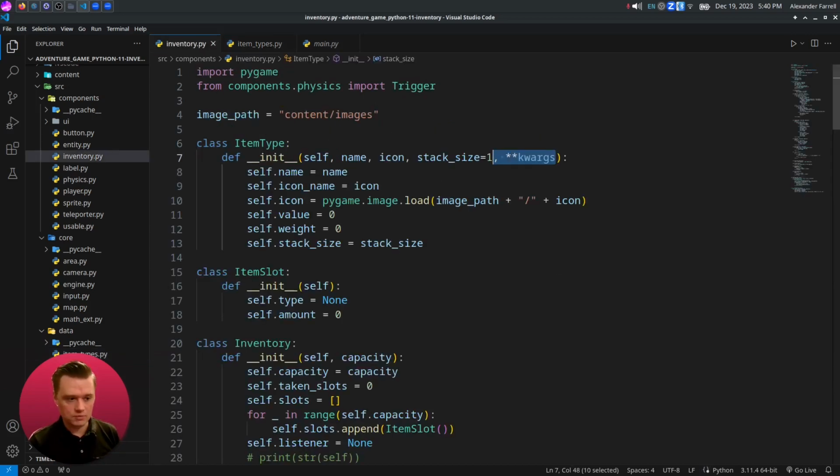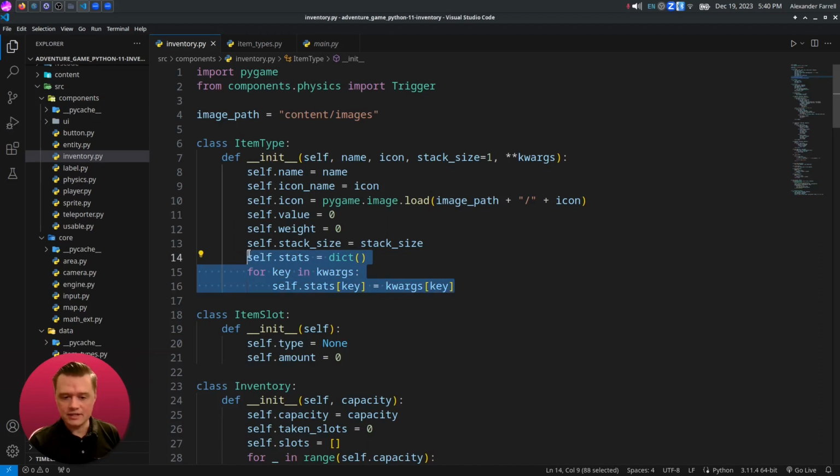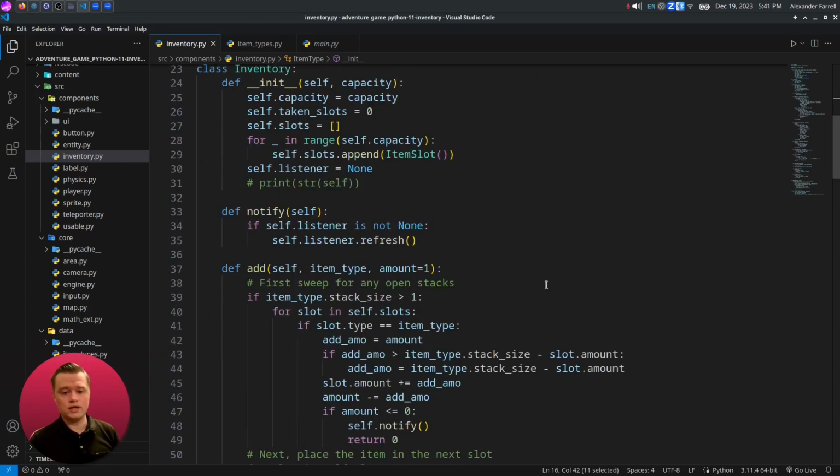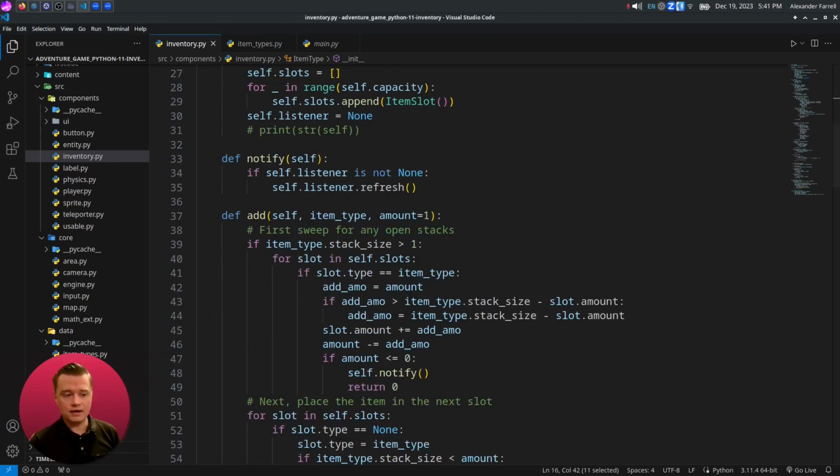Go into inventory.py, and we're going to add a dictionary called self.stats. We're going to create a new dictionary, and then we're going to loop through each one of the kwargs, and we'll set the stat as that key. That way you can look up the chopping power, for example, if that item has chopping power or mining power or whatever. It's actually, I think, really cool because you can add any different kinds of stats to your items or game. Go ahead and go into inventory, and we're going to add a method here.